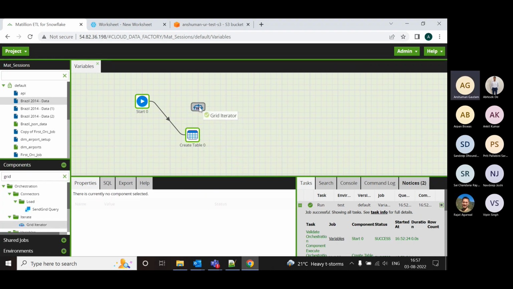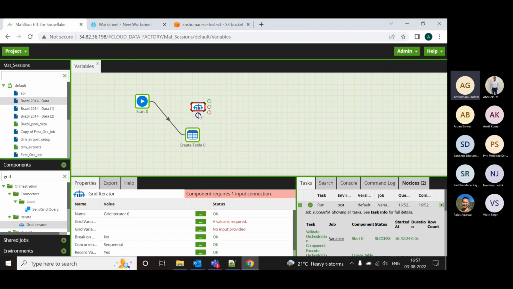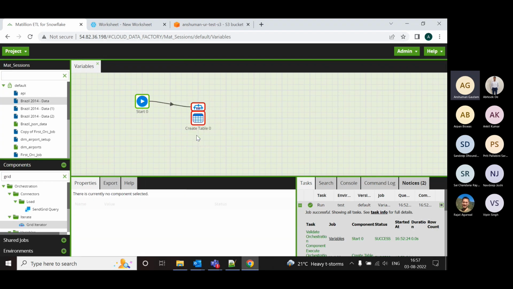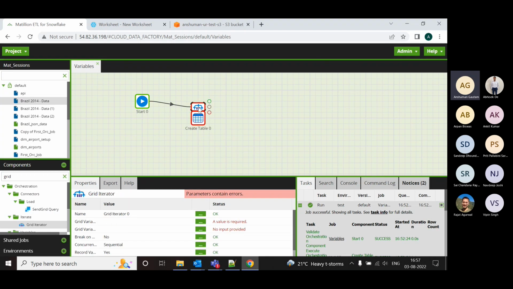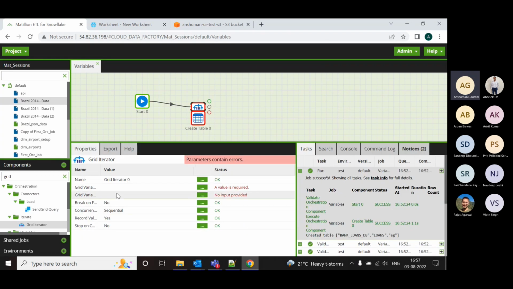Iterators generally sit on top of a component. Why? Because they are going to run that component from one range to another range. So we have to connect them to that component, and they automatically come on top of that component. So let's set this grid iterator value.